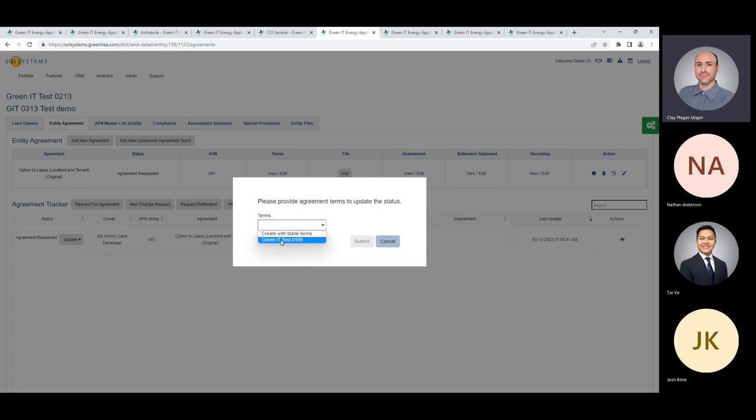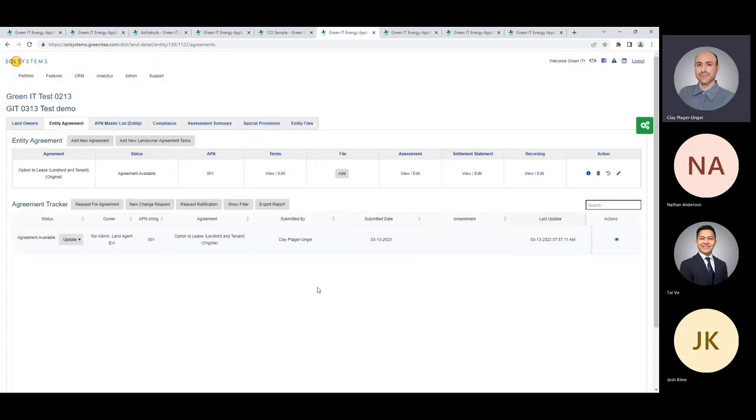I've already got a template seeded in the system for option to lease agreements within this test project. So I'm going to use that terms template. So this could be a boilerplate template, or maybe it's going to be a specific template just for this request. And I'll click submit. Okay, the agreement is now status available, and the status owner is back to the land agent.